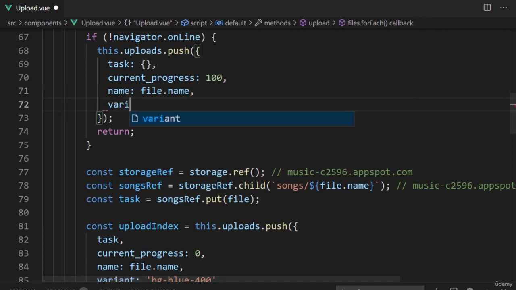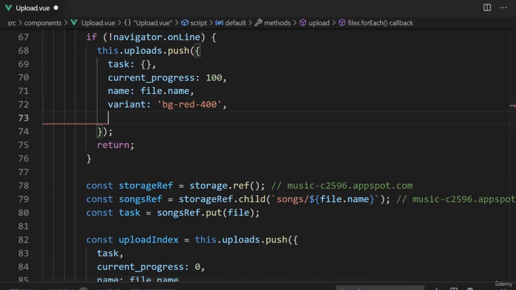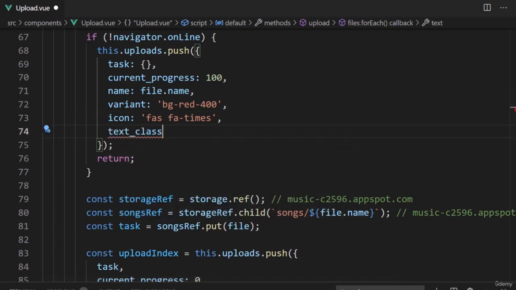Up next, we'll add a property called variant. Its value will be set to bg-red-400. This property will change the color of the progress bar. The next property we'll add will be called icon. Its value will be fas fa-times. Then, we'll add a property called text_class for changing the color of the text. Its value will be set to text-red-400.